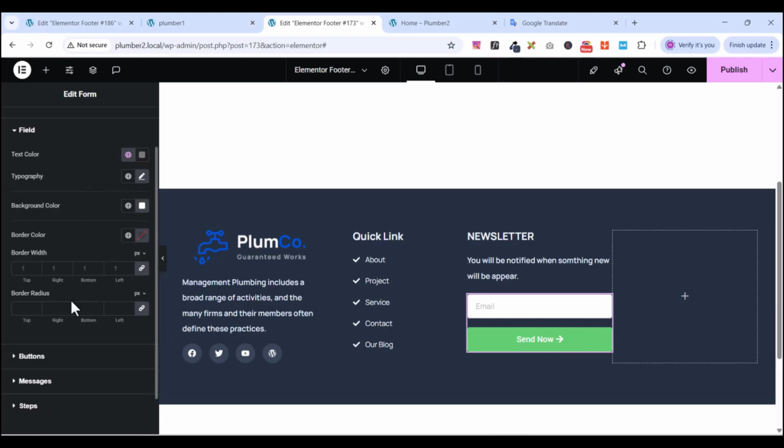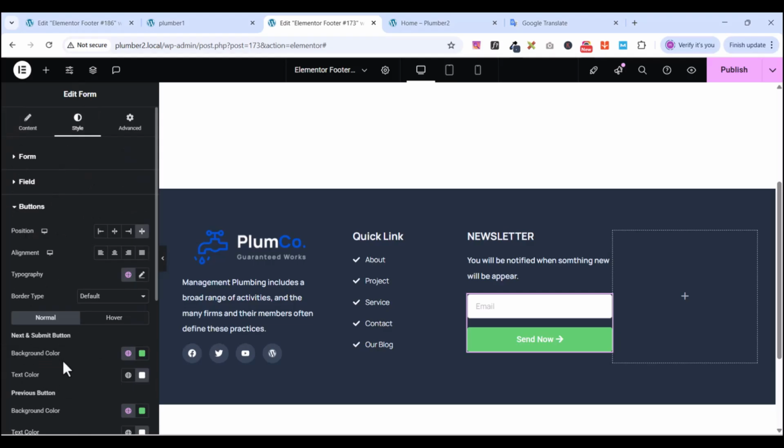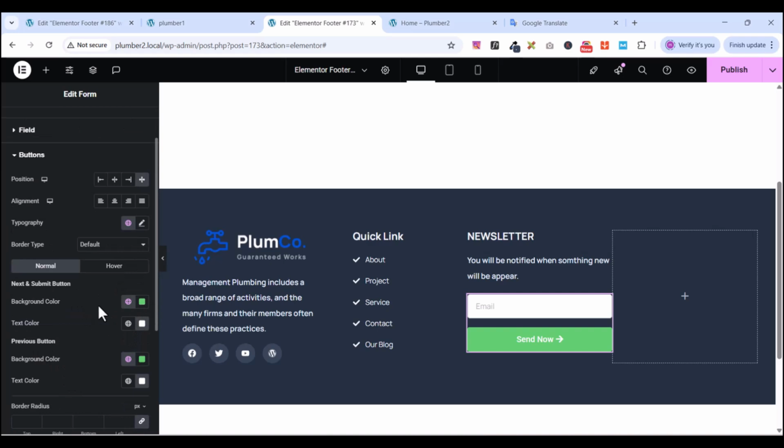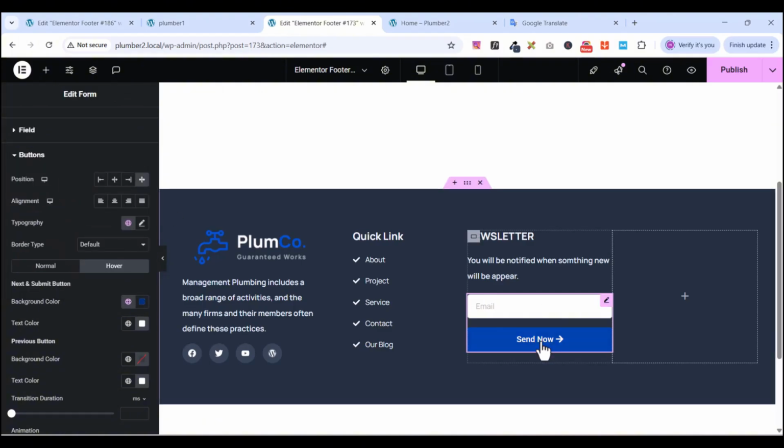Then the border radius. Let me give it a border radius of 5. Okay, a border radius of 5 is okay. So I'll go to the button. For the button color, let me change it to my light blue, and then on hover, my dark blue. When I hover over it, it's looking nice now. It's looking good.